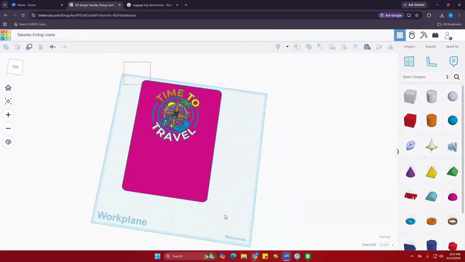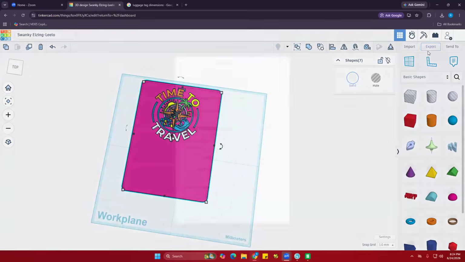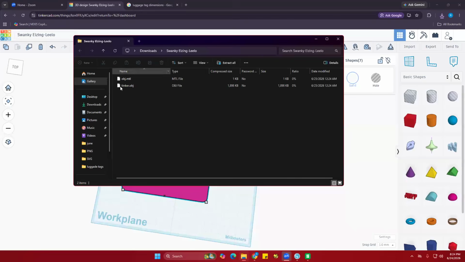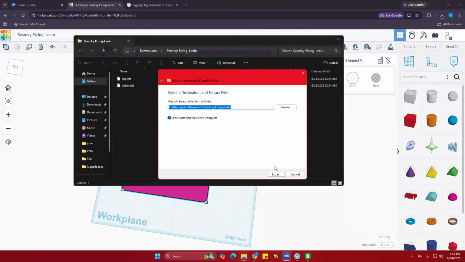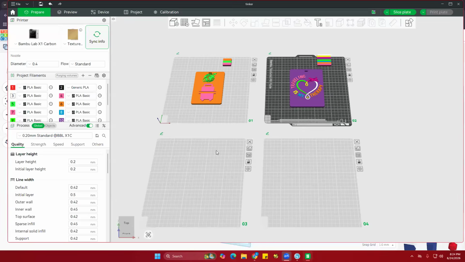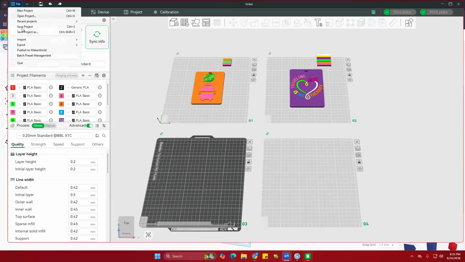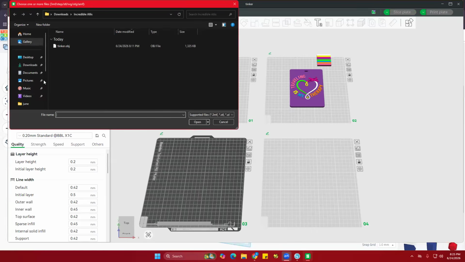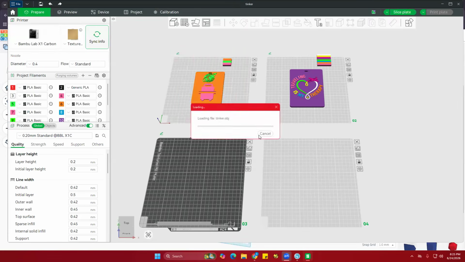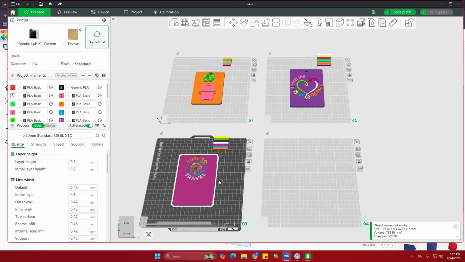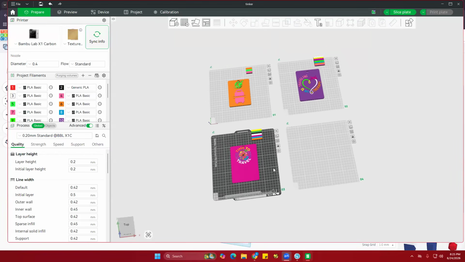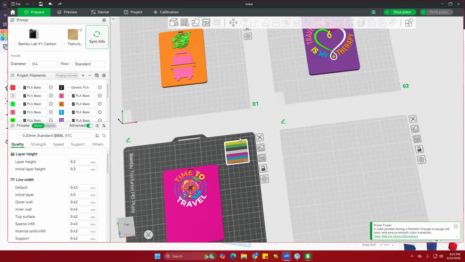So let's go ahead and highlight, export, export as an OBJ, extract. All right, so now we're gonna come over here. We're gonna click on file, click on import. We're gonna go get our OBJ. Bam, bam. All right, everything came over perfect. I am happy. So we got all three of our luggage tags now inside of Bamboo.